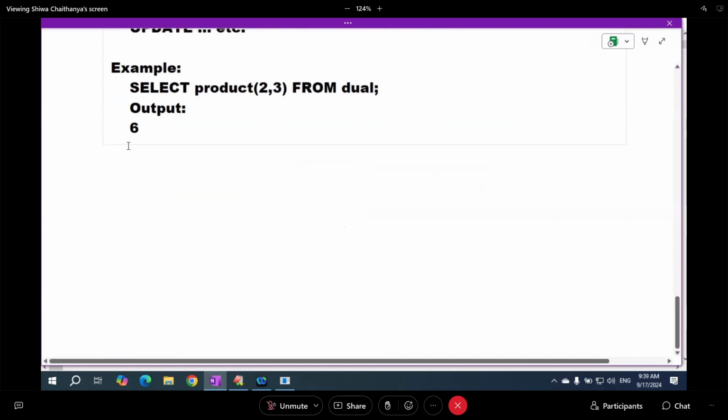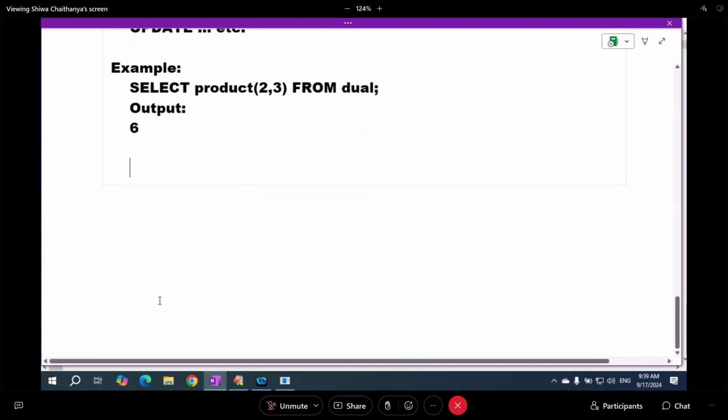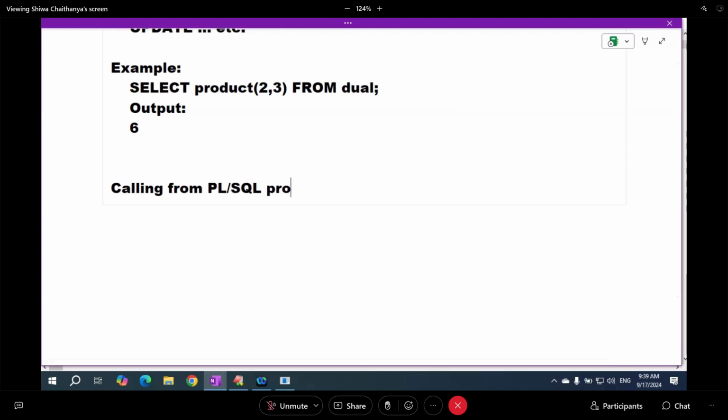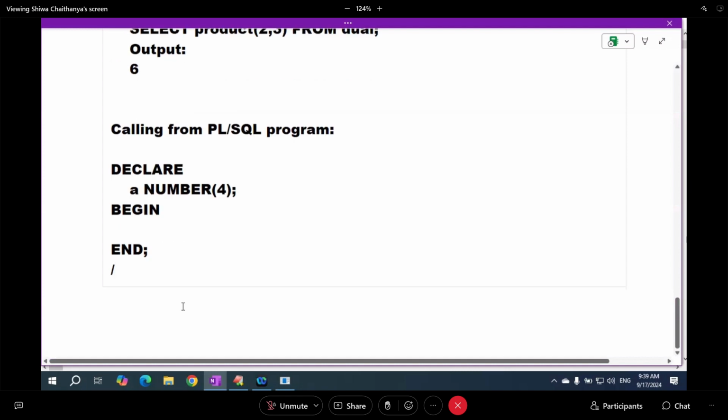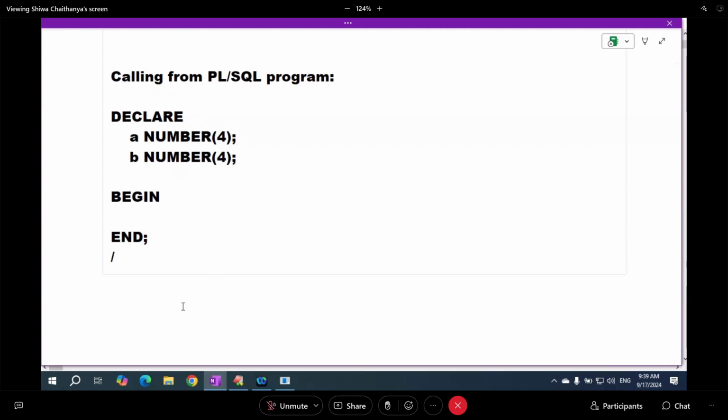Okay. Now calling from a PLSQL program. Second way. This was calling from the SQL prompt. Next, calling from a PLSQL program. Observe. Anonymous block is defined like this: declare, begin, end, semicolon, slash. Declare 3 variables A, B, C, all number type. A, number type. B, number type. C, number type.